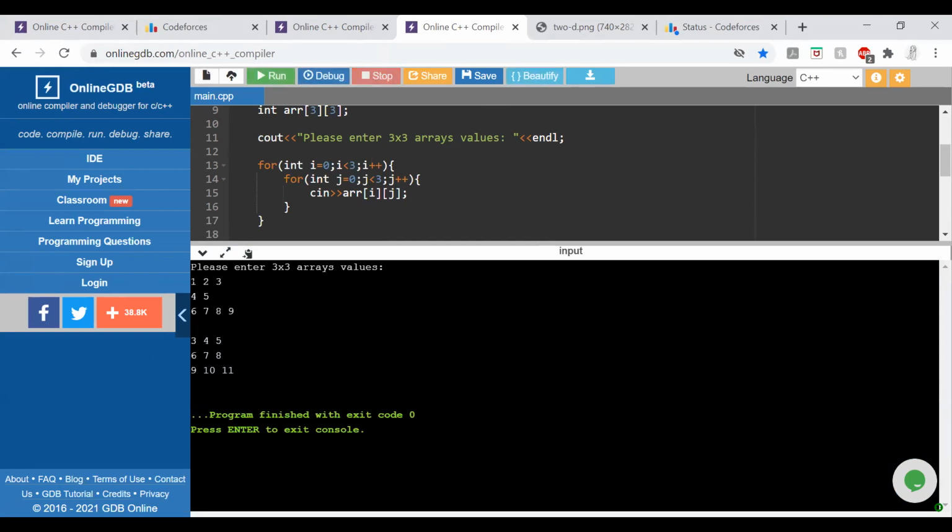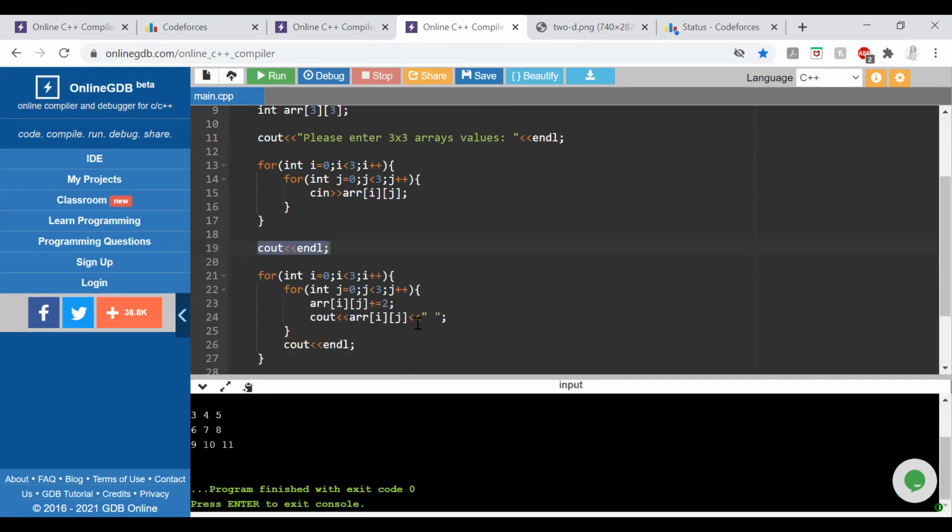Oh, by the way, even if we enter them all at once, of course you have to have spaces between each and every element, since if you don't, it's going to take it as an integer. But if you include them all at once, that's totally fine as well. But here it printed exactly what we wanted. It printed 3, 4, 5, 6, 7, 8, 9, 10, and 11.